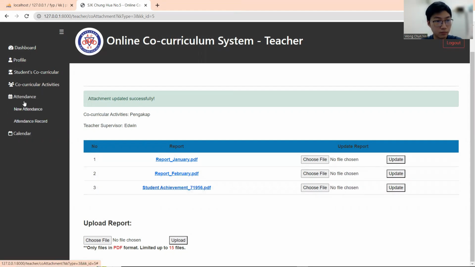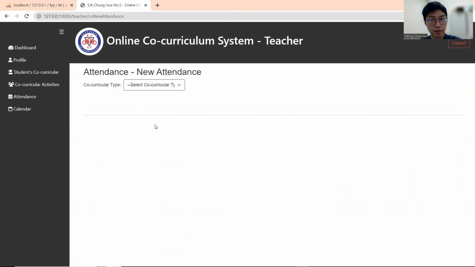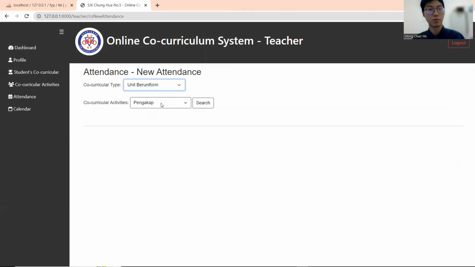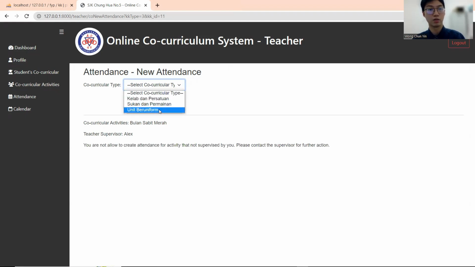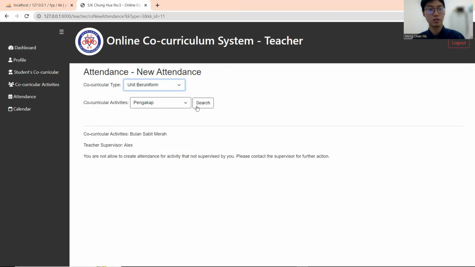Next, the teacher can also manage the new attendance. So for this new attendance, the teacher can only manage the attendance for his supervised activities only. So for example, we choose Universal Uniform and Bulan Sabit Merah and click on search. So it will show a message that you are not allowed to create the attendance for the activity that is not supervised by you. So please contact the supervisor for further actions. So the teacher can only have access to the activities that he supervised. So for example, this teacher supervises pengakap.